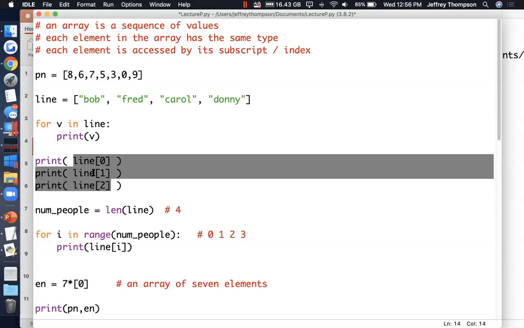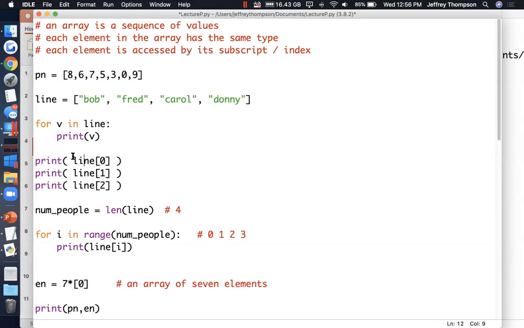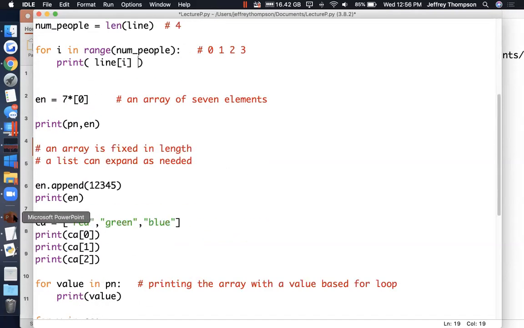But I'm trying to show the connection between processing a loop and just doing a series of commands on each particular value. We can see the connection between those two. Okay. Well, that helps. Thank you.